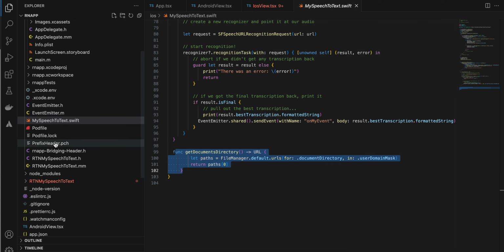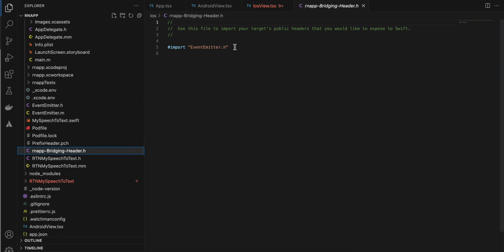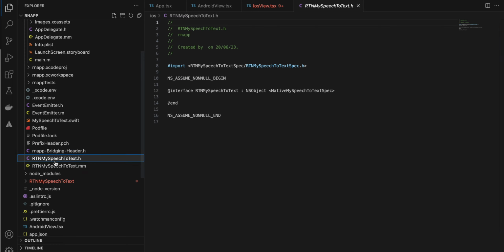Okay, next, you have to create this prefix header as well. So just right click, new file, just search for PCH, and you will find this PCH file. Just name it as prefix header, and you will have to add this hashtag import as well. Inside bridging header, you will have to add this hashtag import EventEmitter.h, and then you have to create this header file. So I have just copied this from the documentation, and only this has been changed, this has been changed, and this has been changed, as well as this name has been changed.